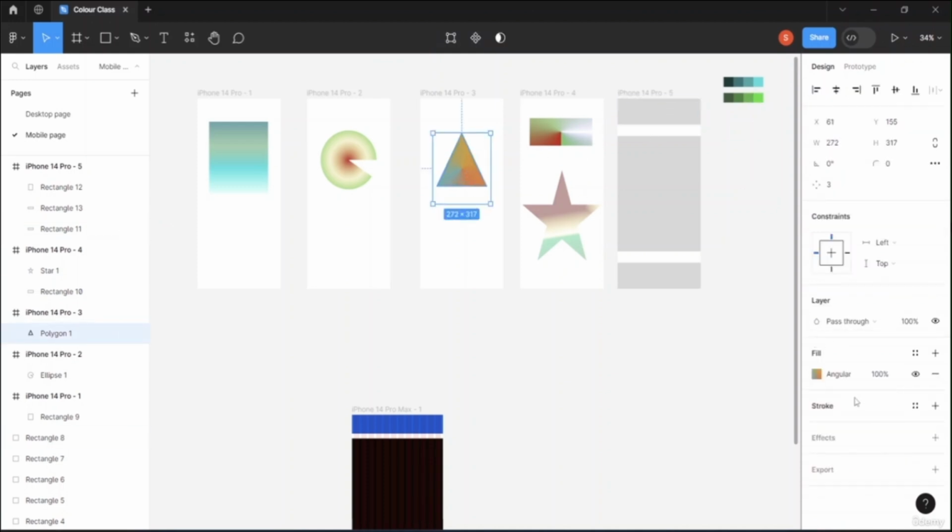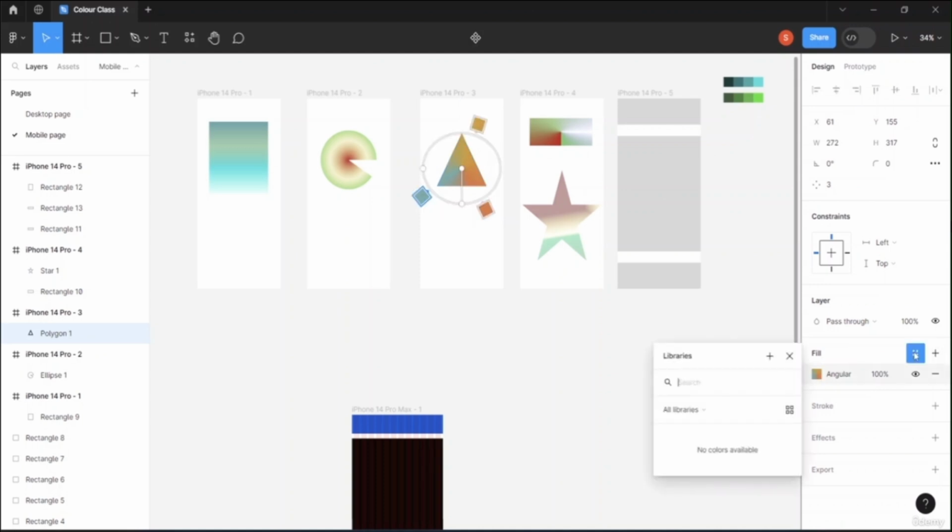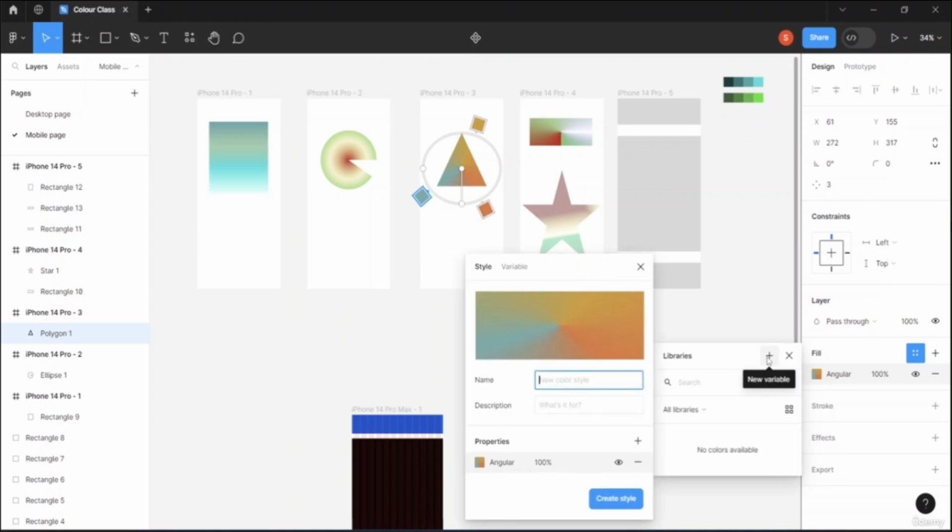As I have this particular color here, as you can see in the fill box, I already have this color, or this gradient. So what I'll do is click on these four dots in the fill option, come here, click on this new variable, and you can see I have a style here. It's telling me to name this particular color. So I'll just save this one as gradient 1. And if I want to add any kind of description, I can add that as well.